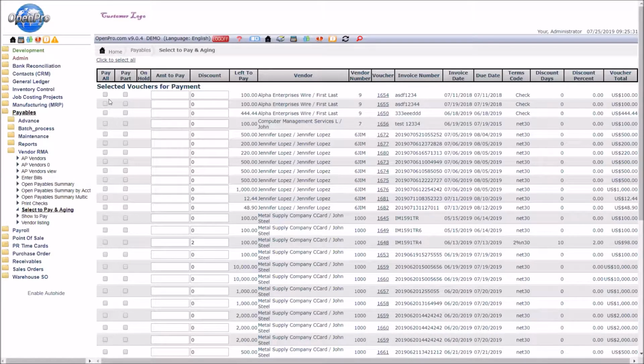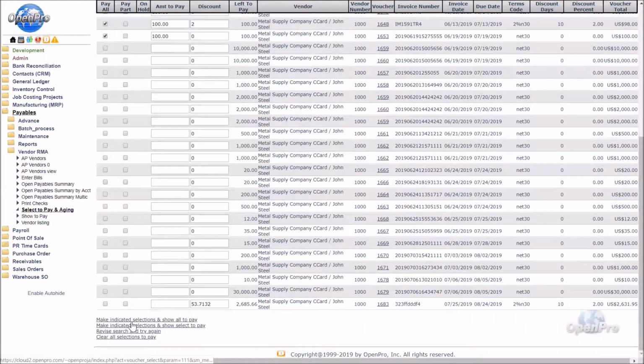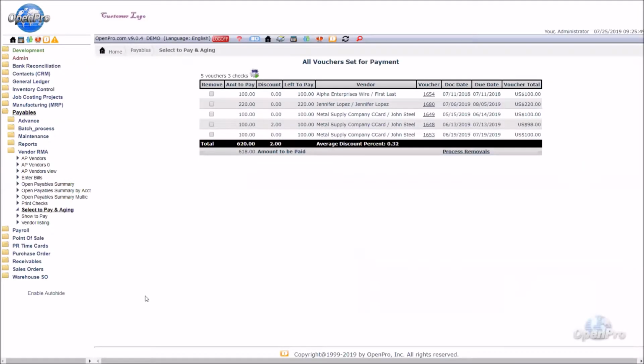You can then at that point select full or partial of what you want to pay. And then say make indicated selection and show all to pay. It will show you a pre-check report that can be approved by your accounting department.